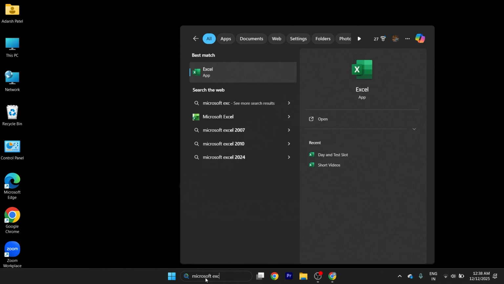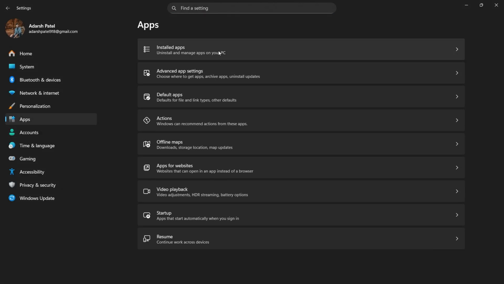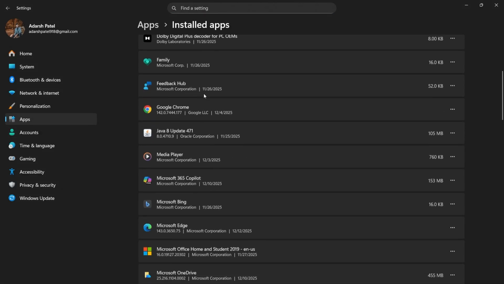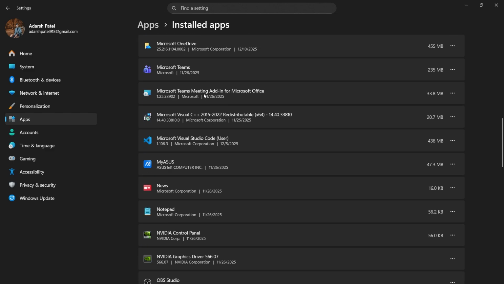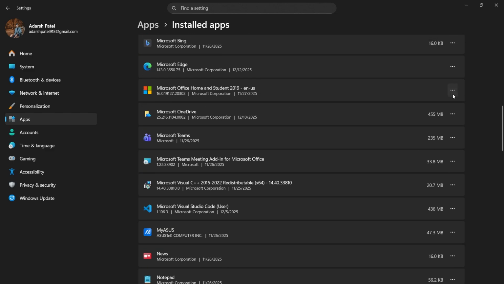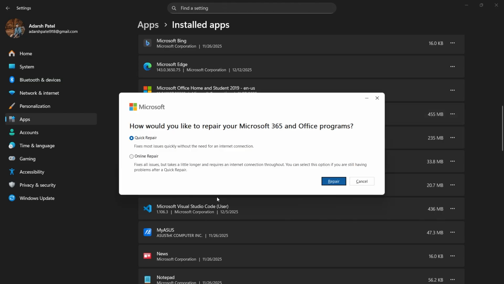all you need to do is simply go to the settings of your laptop, click on apps right there, then click on installed apps, and here you need to find Microsoft Office right there. You can see it's right there. Now click on the three dots right next to it, click on modify. Right here, give the permission, and here you'll see this option of quick repair. Just simply select quick repair and click on repair, and even if it does not work, simply go for the online repair. It will definitely solve your problem.